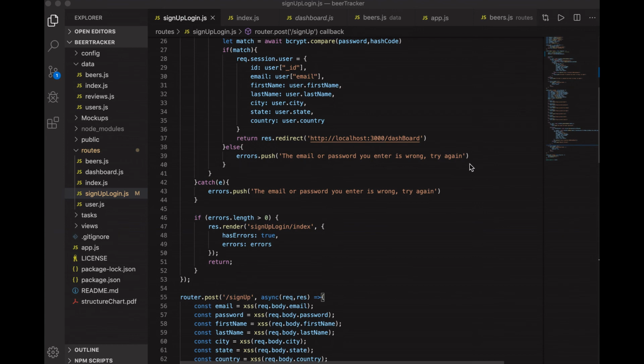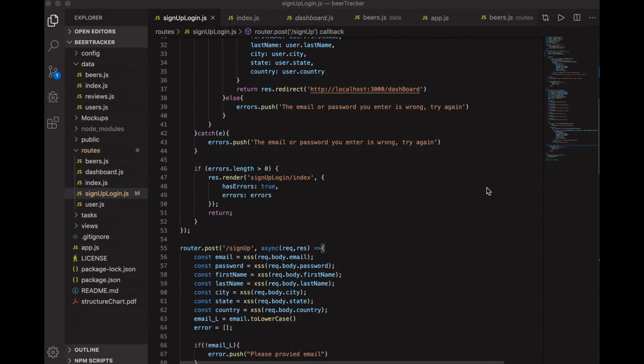Notice here, the error is the same as here. This one is for when the password is wrong, and here is for when the email address is wrong, but they have the same error message. It's because you don't want to let the user know which part they input is wrong. That's for security reasons, and then return the errors.